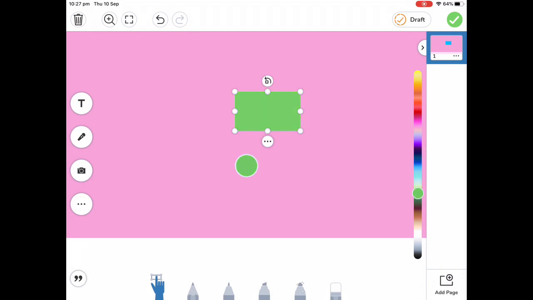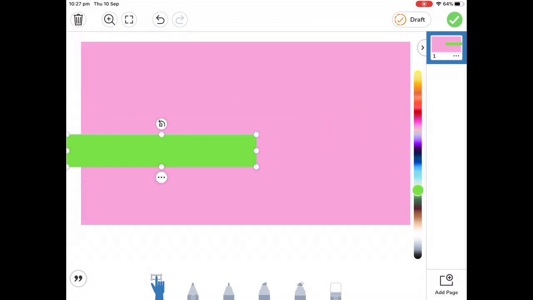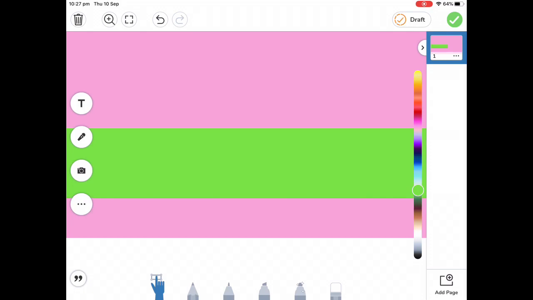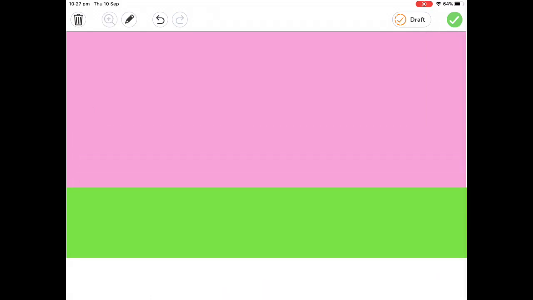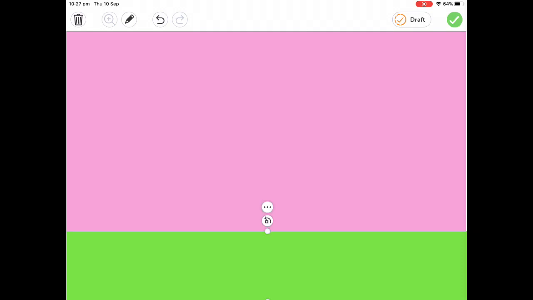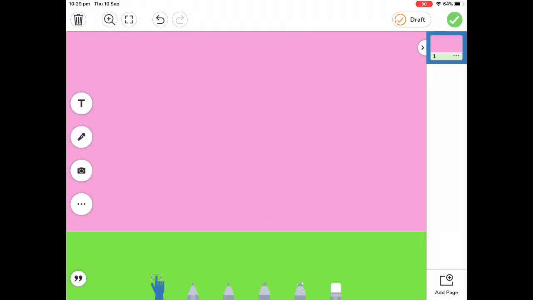Select another rectangle, but this time choose a different contrasting colour. So contrasting means it's kind of opposite on the colour wheel. So for example, here I've got pink and green, and there you can look on the colour spectrum on the side and see the gap between pink and green. And that's going to form the bottom part, the ground for my picture.